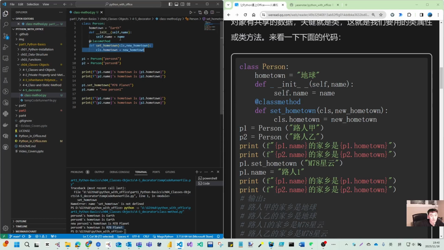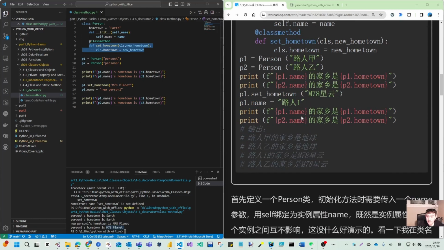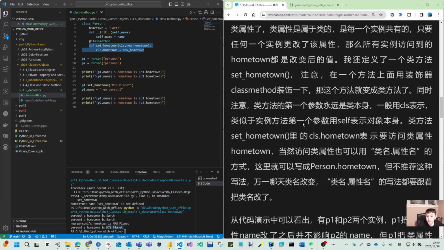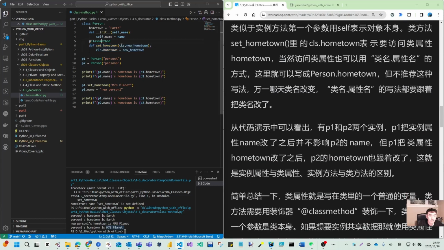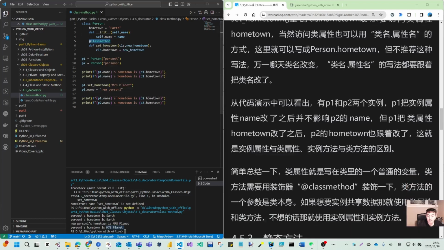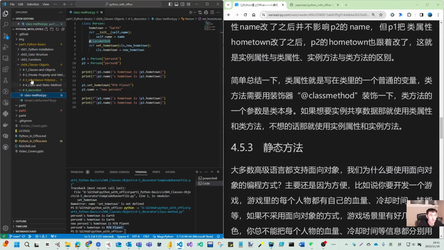So now the class within this program, so the scope, hometown is not Earth anymore, it is changed to M78. So that is the class method first. So you can just remember it is using the @ symbol with the class method. Now let's do the second one.